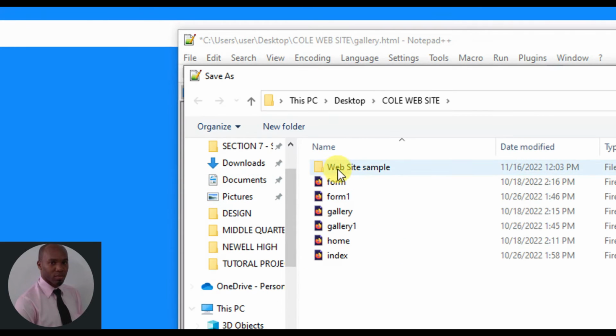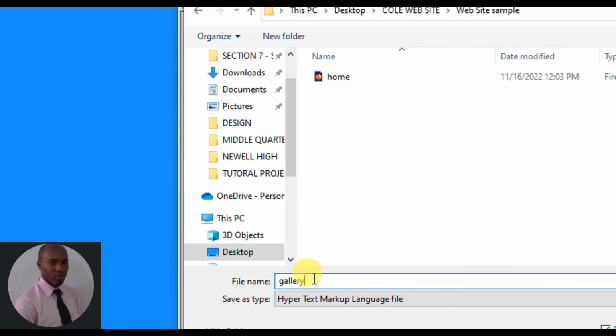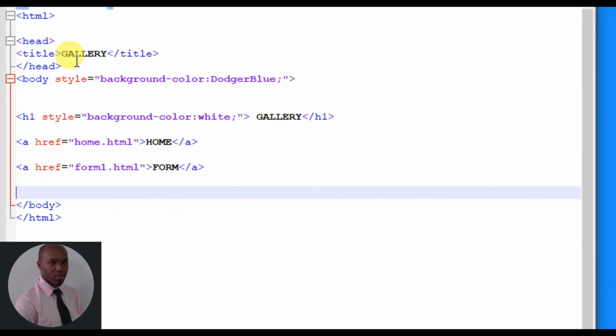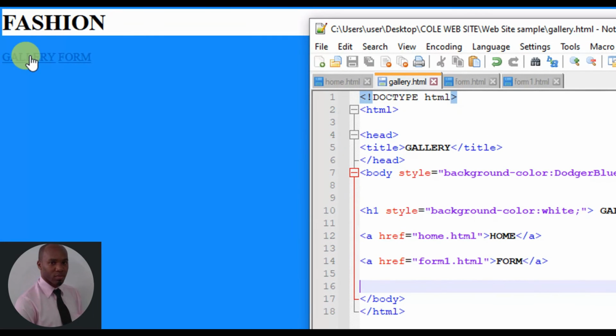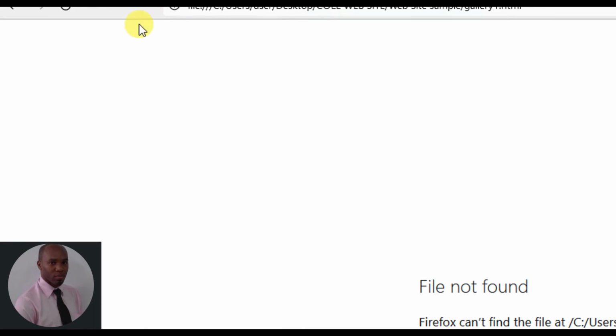And I'm going to put it inside of this same one. I'm going to call it gallery.html. And I'm going to save it. Good. And if I should just click on my gallery here, let's refresh it. Click on my gallery link right here. This will take us to that page.